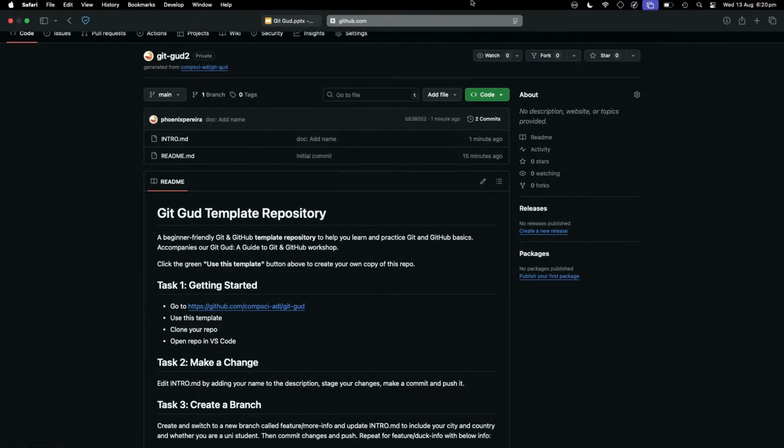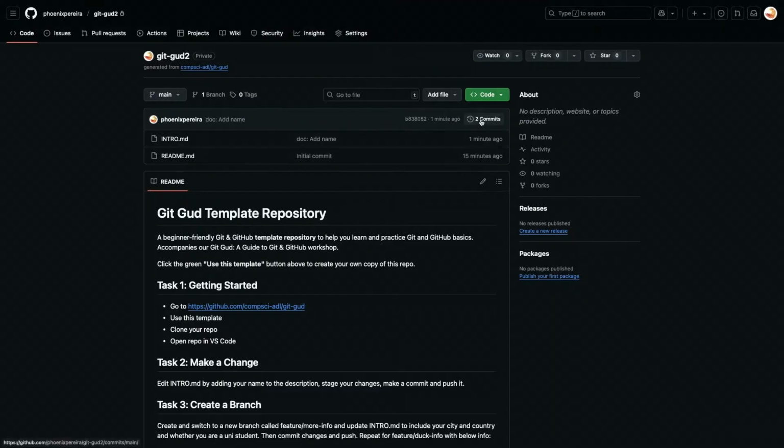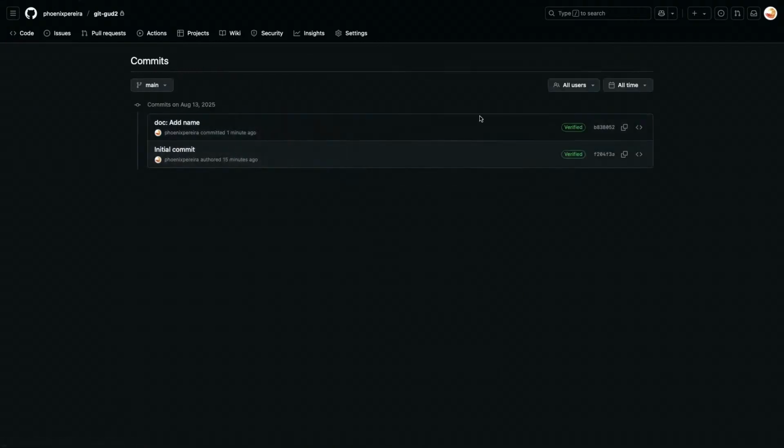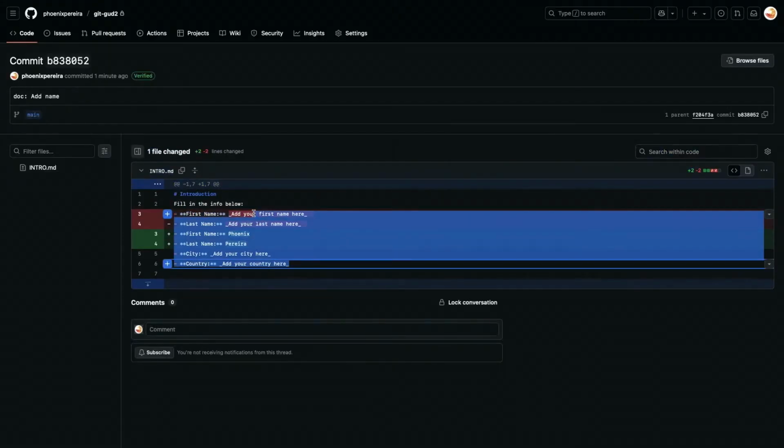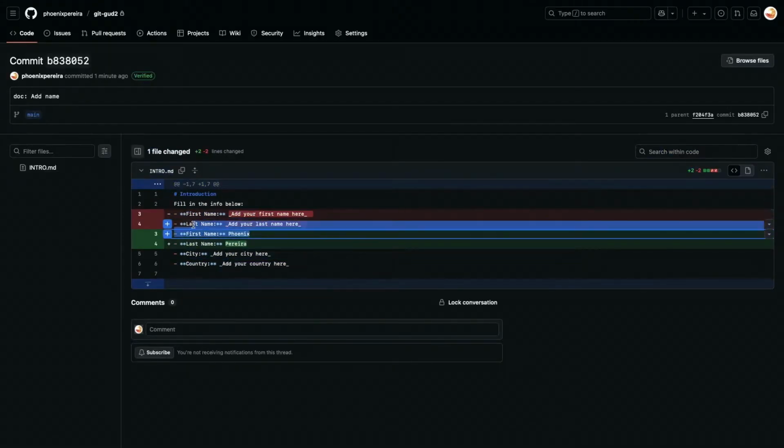And if you go to the GitHub page again for your repo, you can see the commit name is here. And if we click on that, you can see the specific details. So you can see the file changes, which lines you actually changed.